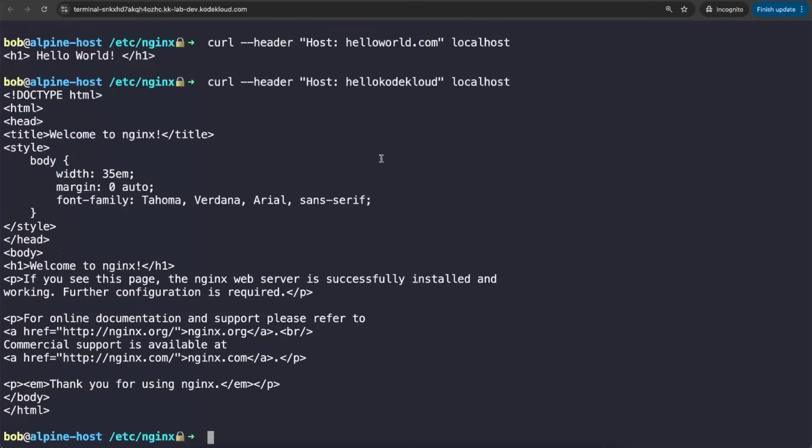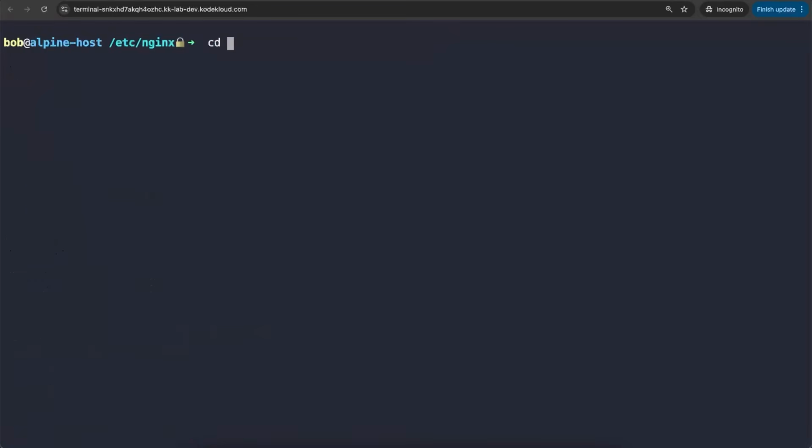And notice that Nginx still responds, but it's not responding with anything to do with hello KodeKloud, right? Nginx will serve the first available configuration when it cannot match. And what I mean by that is, I'm going to go ahead and clear this. Let's go into sites-enabled, do an ll here.